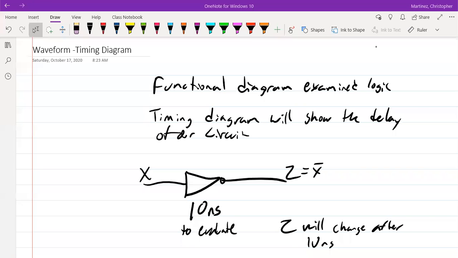All right, we're going to continue looking at waveforms. Last video, we discussed functional diagrams, which explain just the logic. And now we're going to move to a timing diagram, and this will show the delay of our circuit. So we're going to start off simple, just like we did last time.